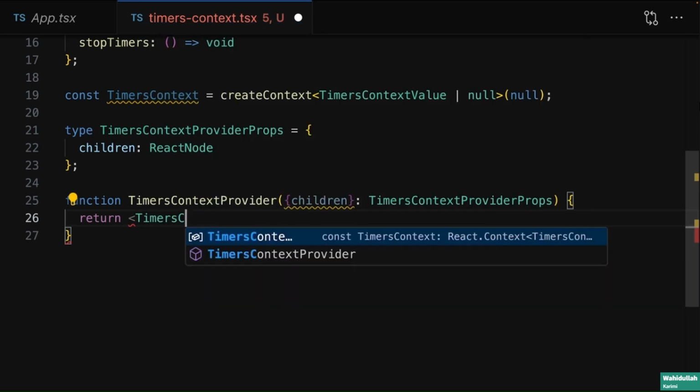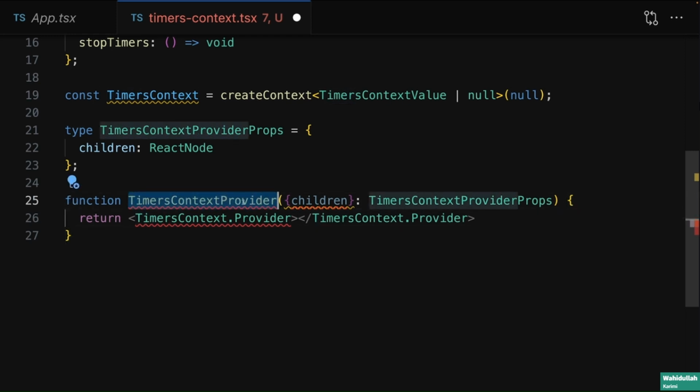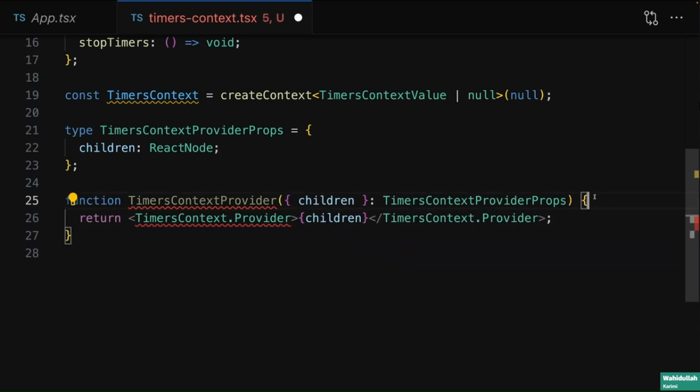And that's the timersContext.Provider component. So not TimersContextProvider, as my own component is named, but TimersContext.Provider. We're accessing a property called Provider here, which is a valid React component. And it's now that component that's wrapped around these children.